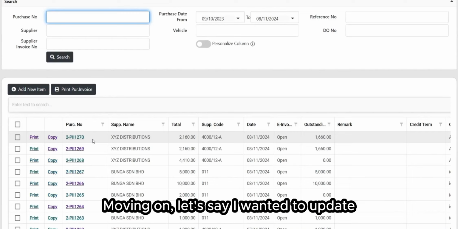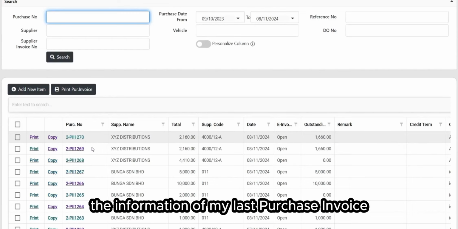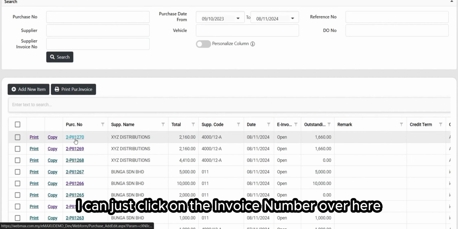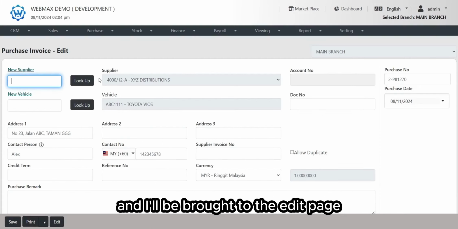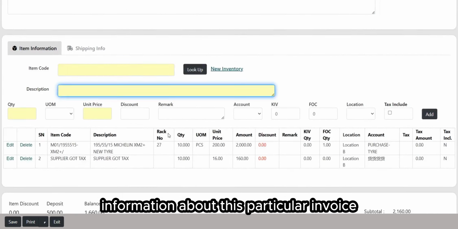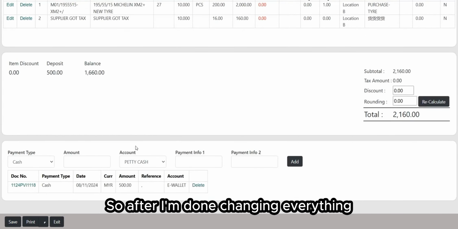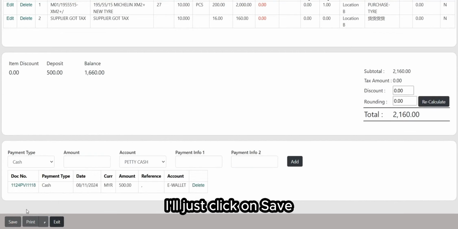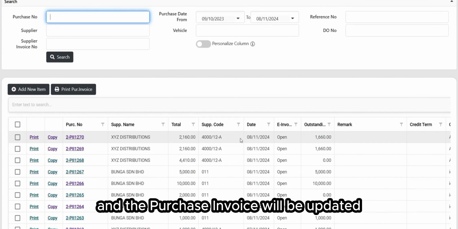Moving on, let's say I wanted to update the information of my last purchase invoice. I can just click on the invoice number over here and I'll be brought to the edit page where I can change information about this particular invoice. So after I'm done changing everything, I'll just click on save and the purchase invoice will be updated.